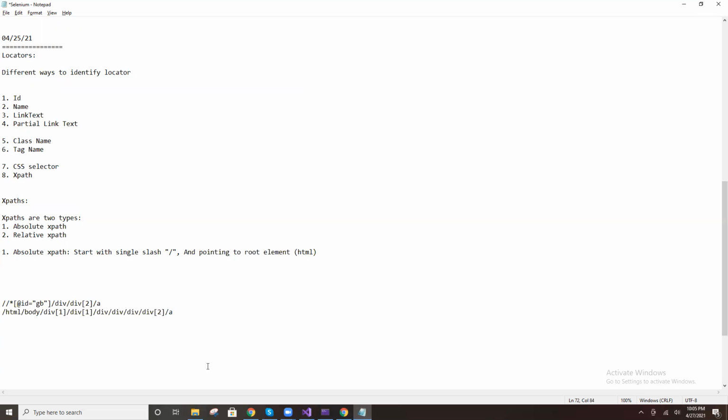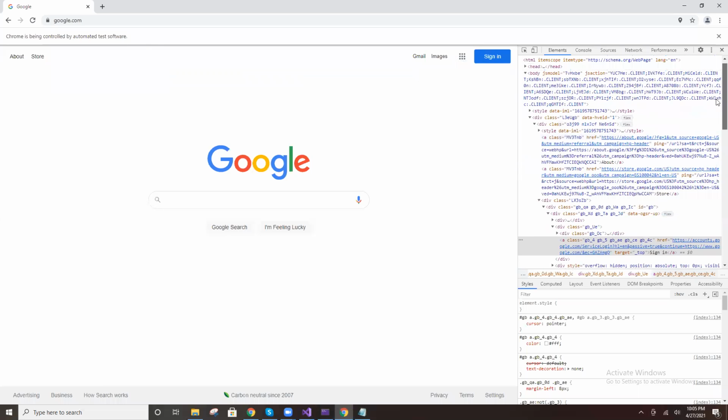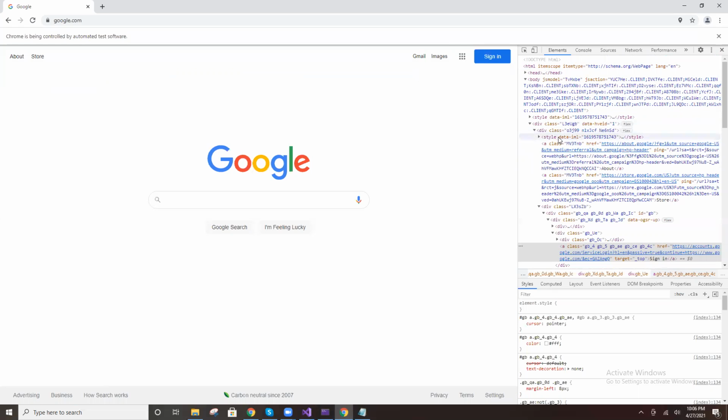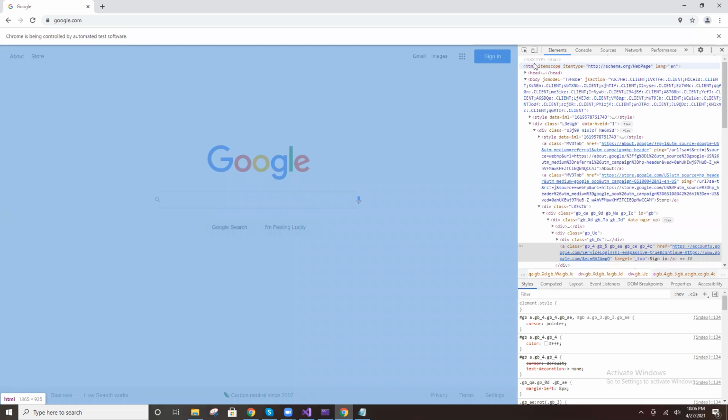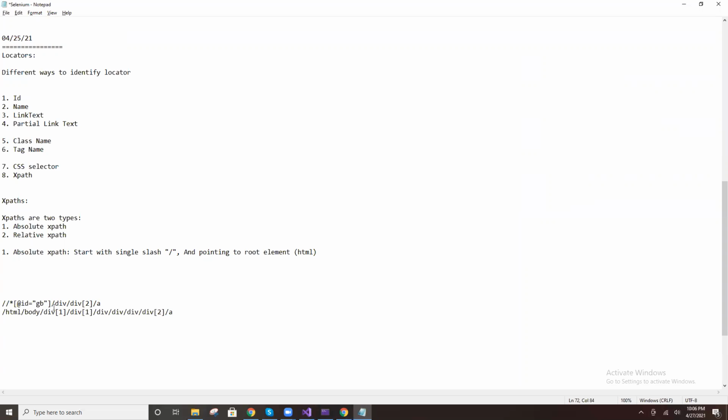It points to the root element. For example, take this page. Coming to the top, what is the first element? HTML. Under HTML, there is body. Under body is div, then style, and so on, right? First HTML, under HTML body, under body the next tag. You got it now? This is the flow.